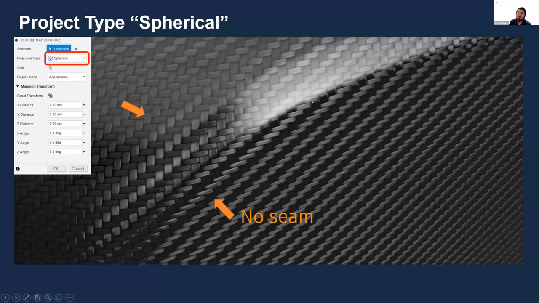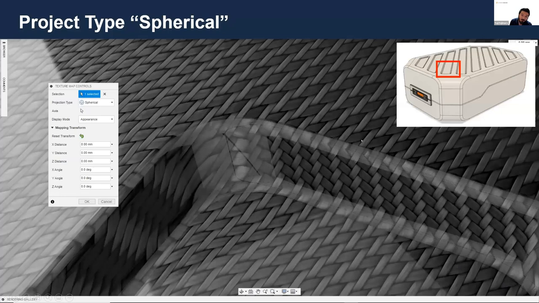Hey, no seam, right? It looks good on that corner, but with the same setting, you just turn around your model, you see a different part of the model. But now you see, now it's creating a complete mess. So depending on the angle that you are going to create rendering, you need to play with this projection type. You need to change it, right?